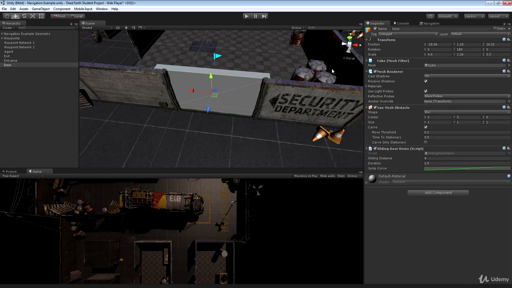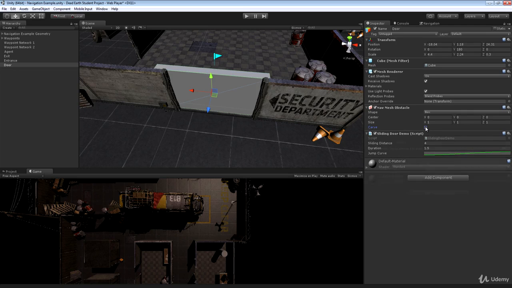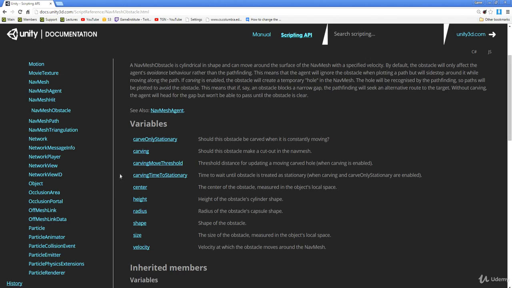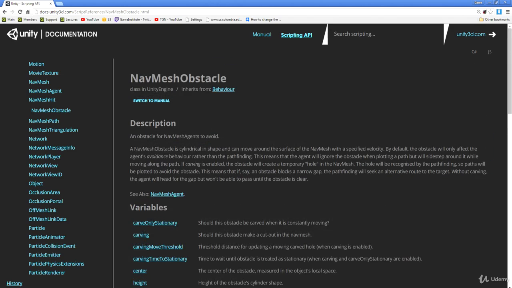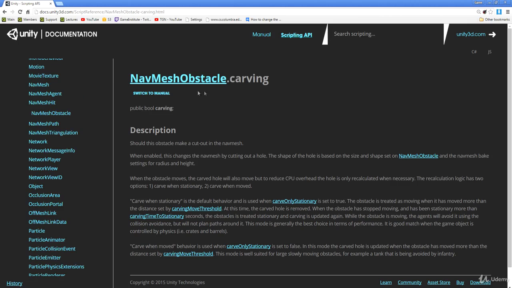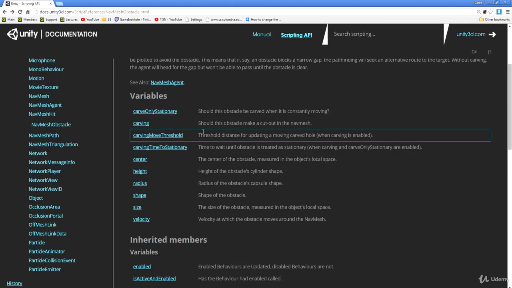Okay, so as you would expect, all of these properties of the nav mesh obstacle are also available via scripting. So if we wanted, we could just turn these properties on and off, and we could set the movement threshold and the time delay threshold via scripting. And if you look in the Unity documentation under nav mesh obstacle, there you go. You can see all of those properties are there. So we have the carving boolean, which we can just set to true or false via code, and that's something that we can do and we may do.